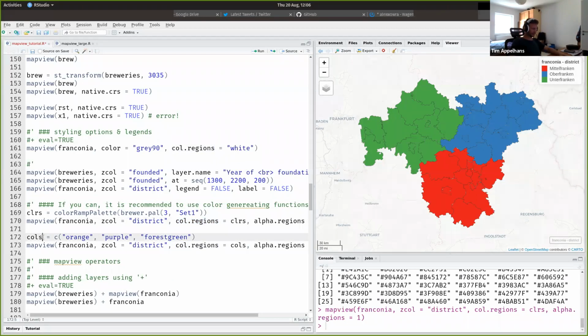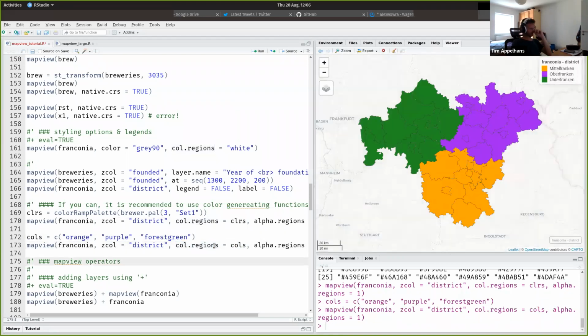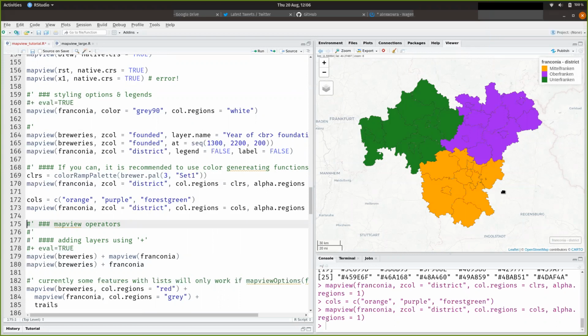You can do the same by just hard coding 3 colors, and you can just pass the colors to the col.regions argument as well. So that one then just uses orange, purple, and forest green. Orange for Mittelfranken, purple for Oberfranken, and forest green for Unterfranken, because that is a character vector which is turned into a factor, and these are by default ordered alphabetically. And that's where things get a little bit more complicated, but we won't go into this. If you work with factors a lot, then you might run into some funny behavior there.